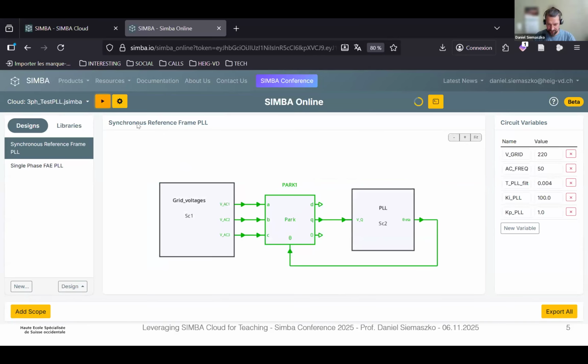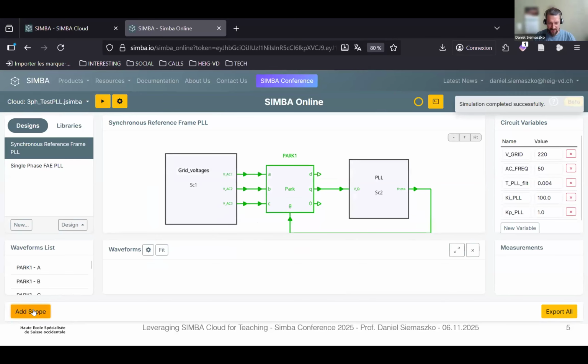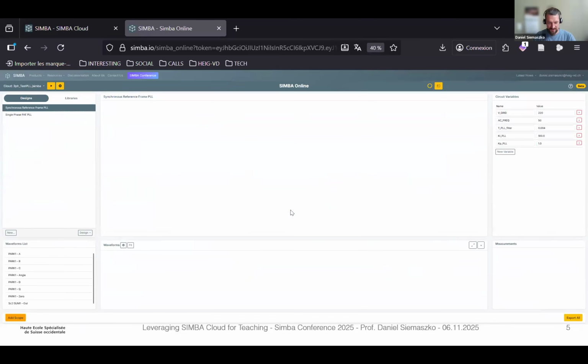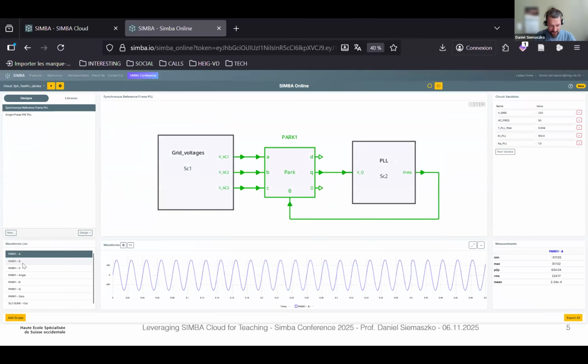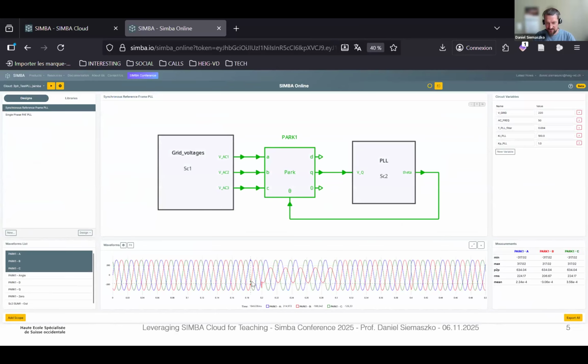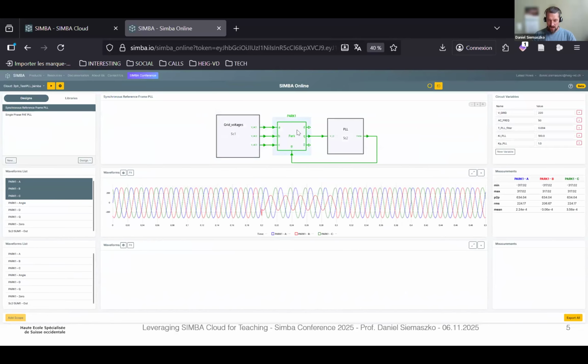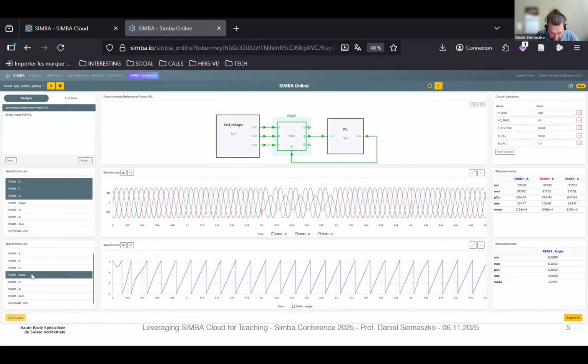Let's run it. Okay, it ran already. You know how fast it is. And we can, for example, check the networks. We see the network that we are testing. Here at some point we have a dip, and we will see how the PLL will respond to that. Let's check the angle.